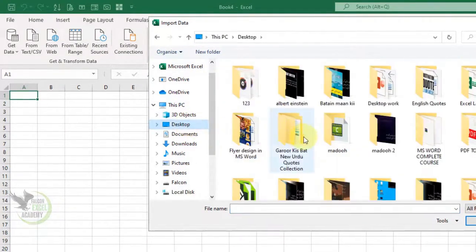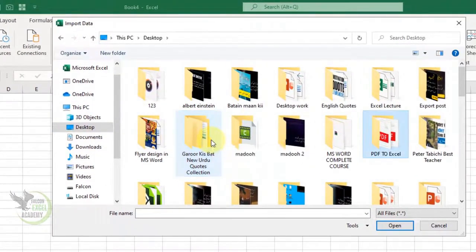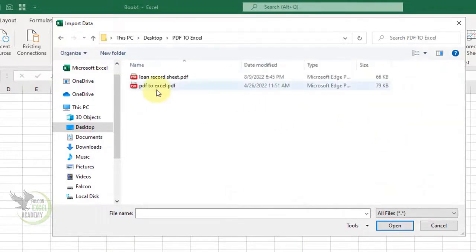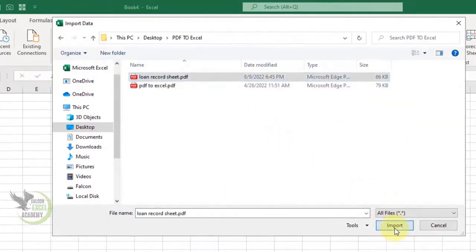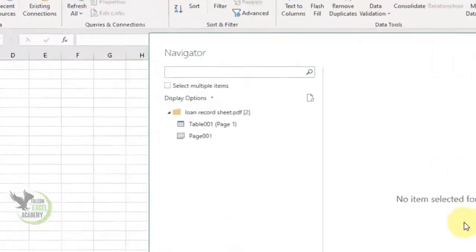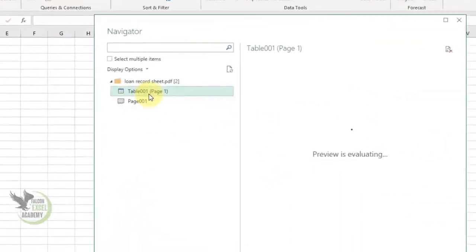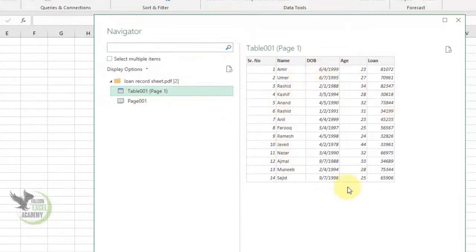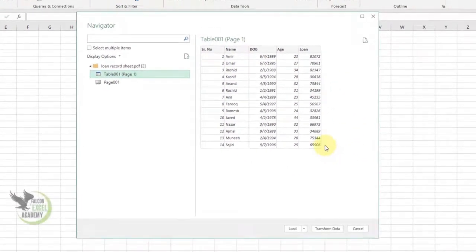For example, I had saved it on the desktop and I saved it in the PDF to Excel folder. Here we click on the loan record sheet, and after that, as soon as we click on import, you will see that the file will be imported here. Then when we click on table 1, you can see the complete data displayed here. All the tables or paragraphs you have will appear here in the form of tables and chapters. For example, I had only one page and I had created a table in it.